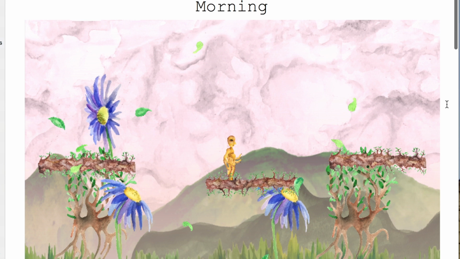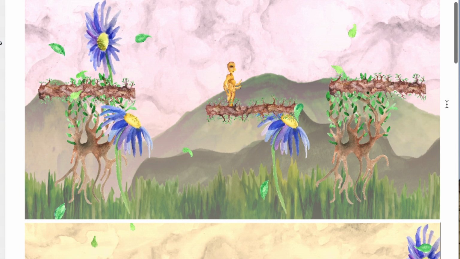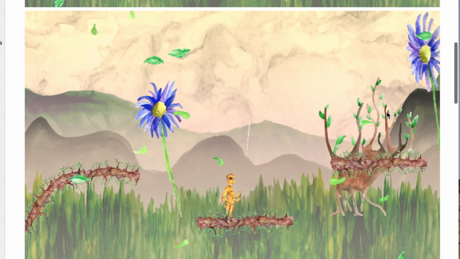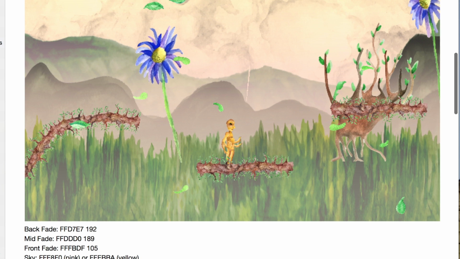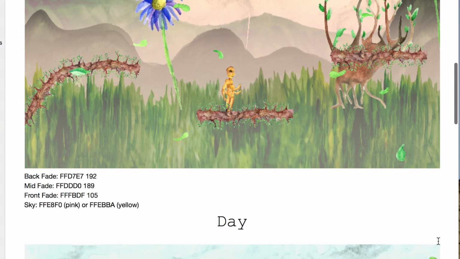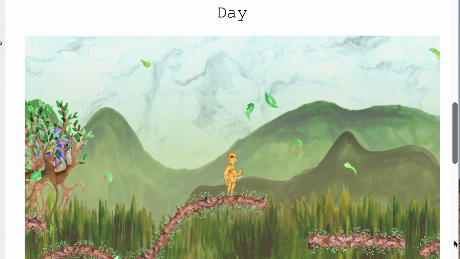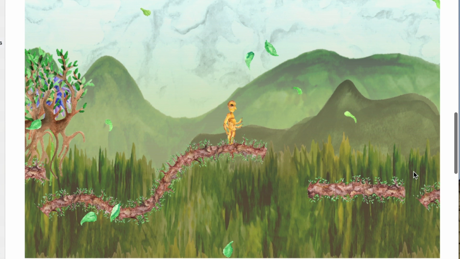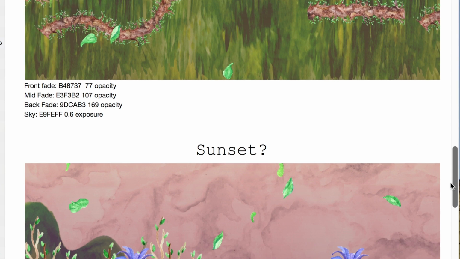So I have my morning color scheme you can see here. I wasn't sure if I should do a pink sky or a yellow sky. I think I prefer the yellow. And then I wrote down all the colors so I wouldn't forget. And then here's my daytime one. I think I want to make the sky a little bit brighter. But I like this.